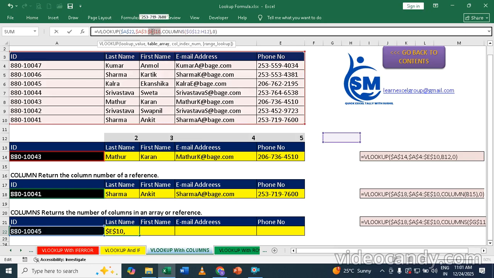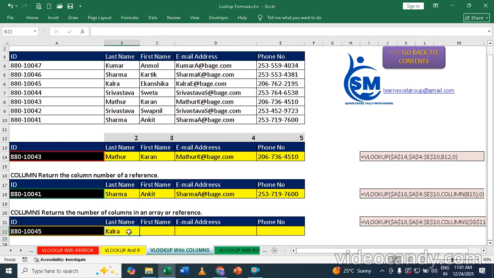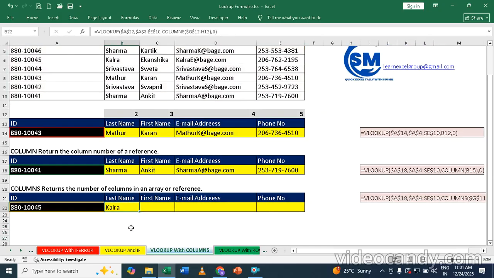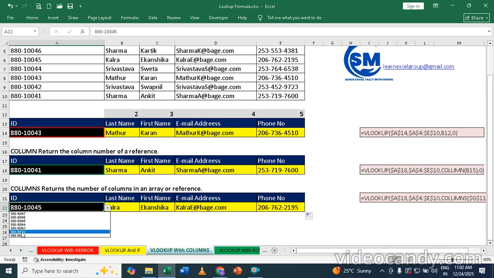So now I've locked this thing. Enter. So now you can see that it has come now. See, if you don't lock it, then it will not come. That's why you're getting that NA over there. So whichever number you click, you can see that the details are coming over here. So that is the use of VLOOKUP with column and columns, how you can use it.